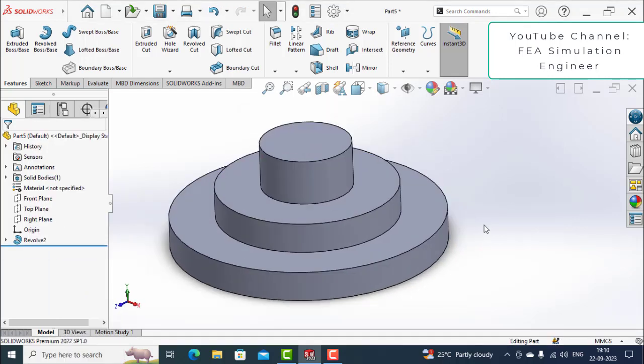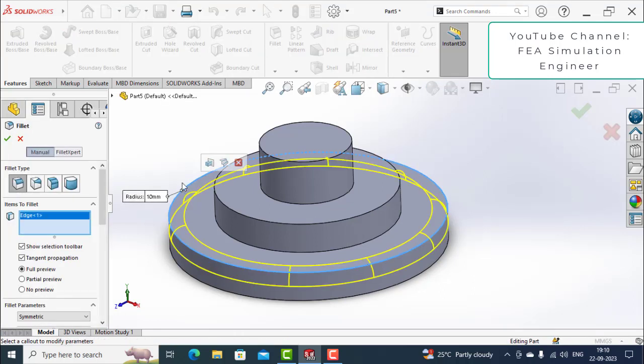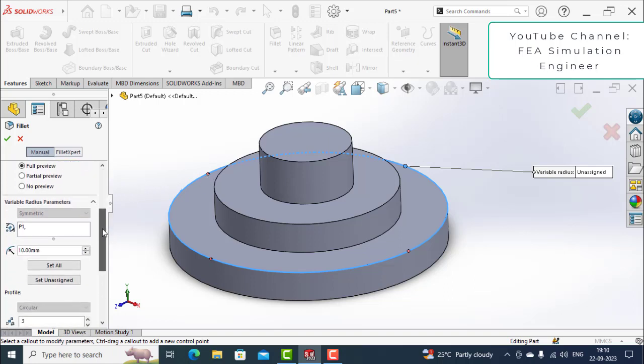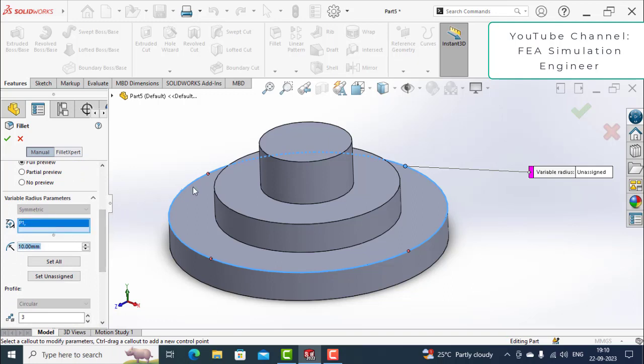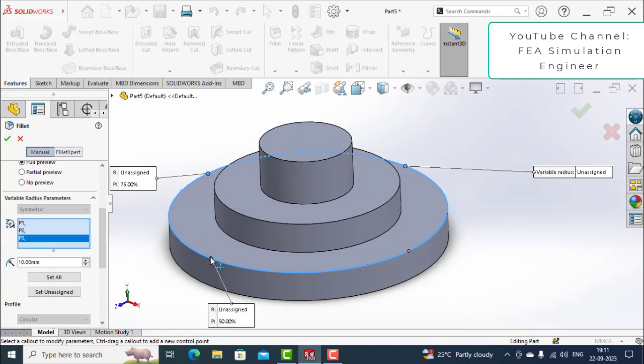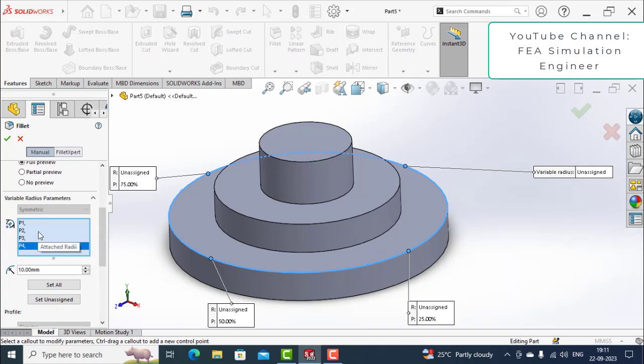I am going to show you a different fillet called variable fillet. Select the fillet, select the line. Here there is one more option, that is variable size fillet. The moment you click that, the system will ask you for the number of points. See here, it is showing only P1. You can add P2 by clicking the point. P1, P2, P3 are the 4 points which are already assigned fillets.